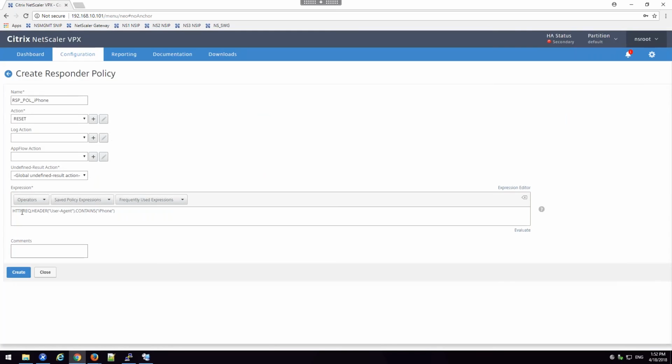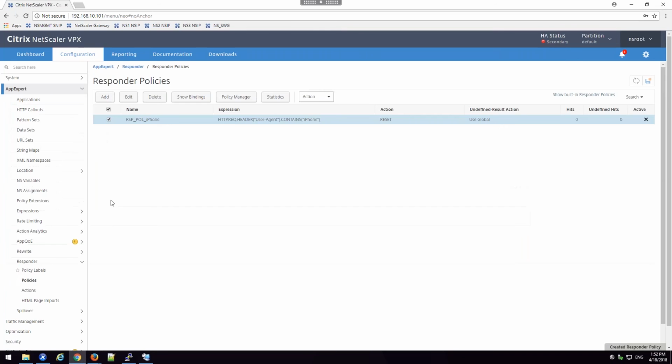Then when I hit done, it plugs that value down here so you can see how we identify interesting traffic. Your user agent header contains iPhone. That's interesting. If I see it, this is the action that I want to take. So I'd put this in place, hit create, and I've got my policy.